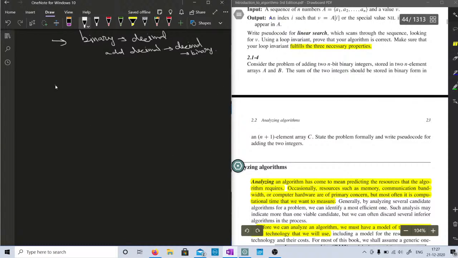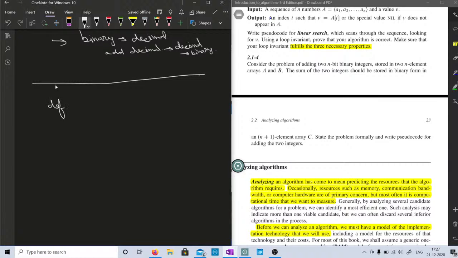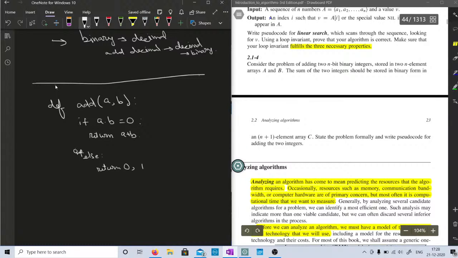Let's do some functions now. Let's define a function add, takes 2 elements, a and b. If a into b equal to 0, return a plus b. Else return 0, comma 1. This is basically the carry, comma b 0. So basically we'll return the sum, the one we have to assign, and the carry, to assign and carry.